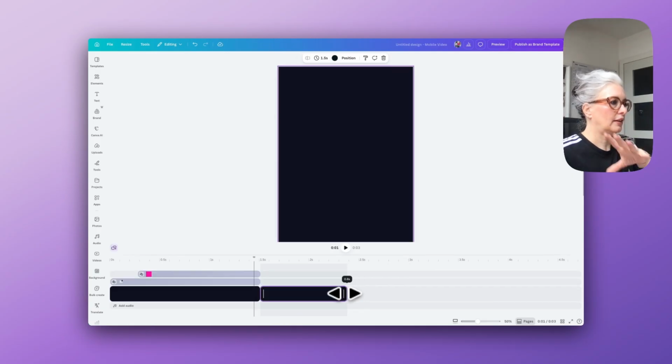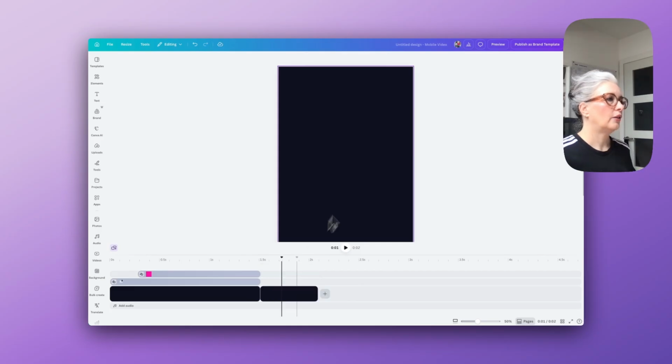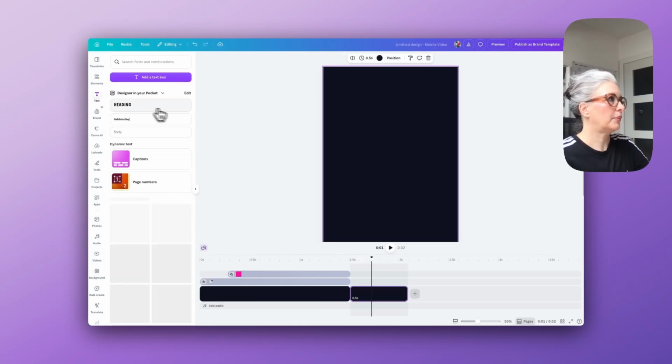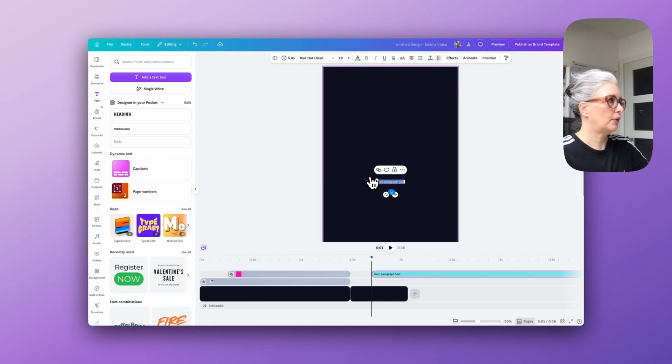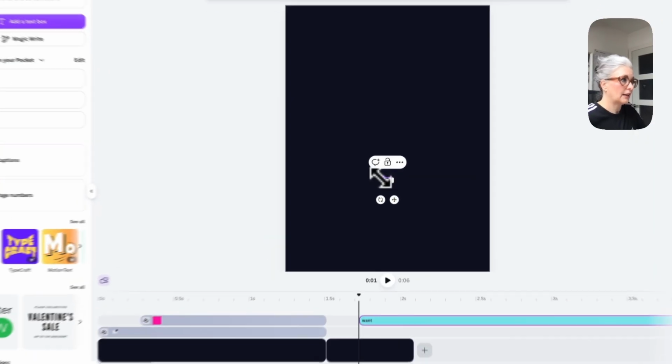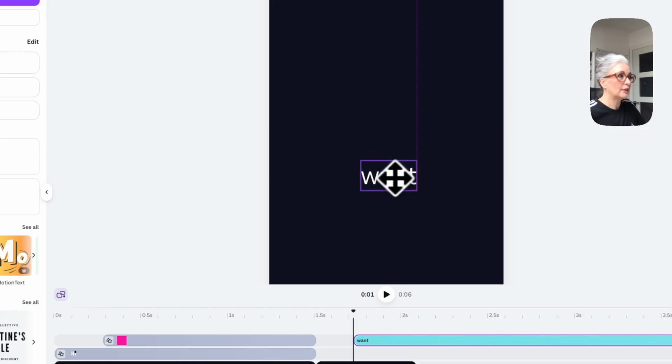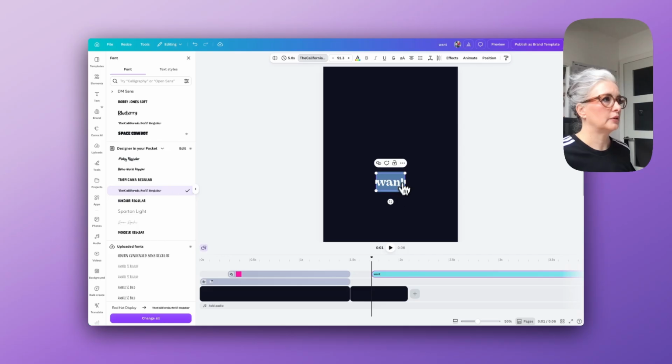So with this next scene, I'm just going to have this be 0.5 seconds in length. And on this page, you can go to your text bar and you can add your text box and type in the word you want to animate and any font that you want. I'm just going to make sure this is lined up in the centre. And again, I'm just going to use one of my own brand fonts here called California.